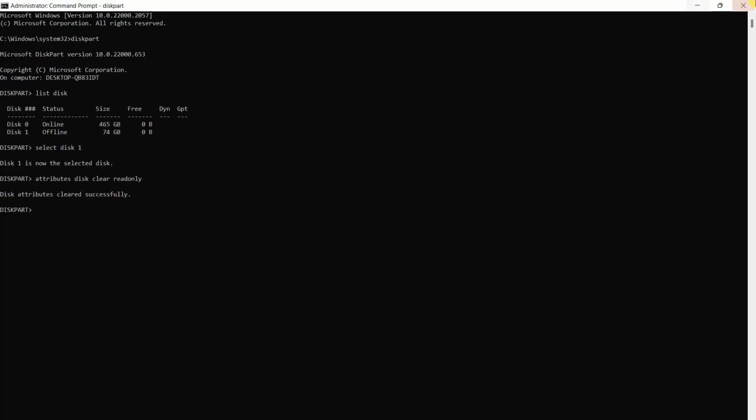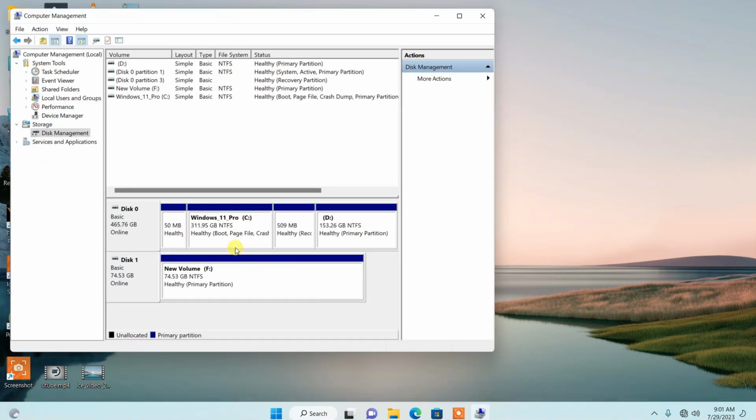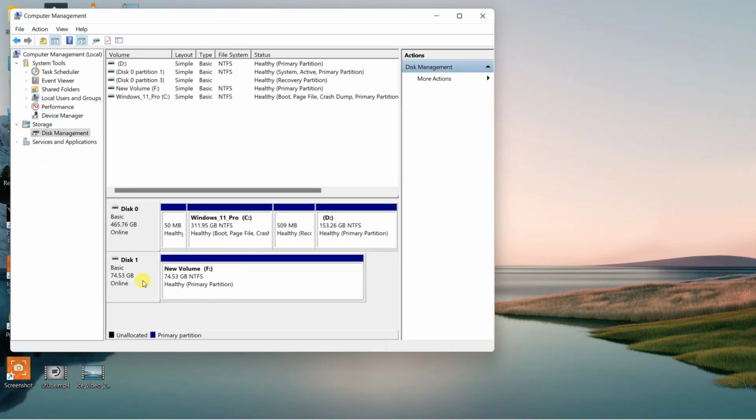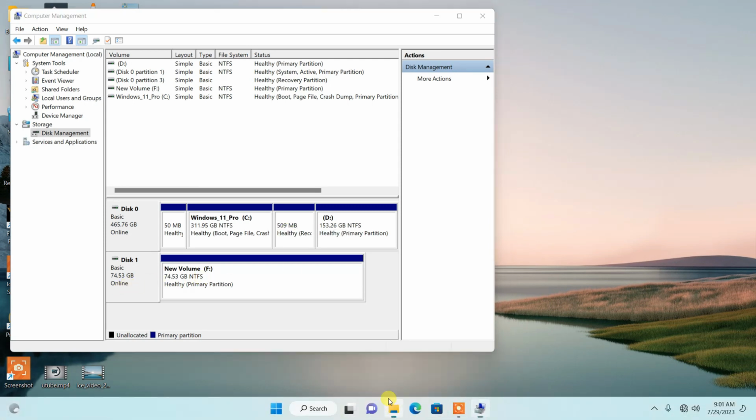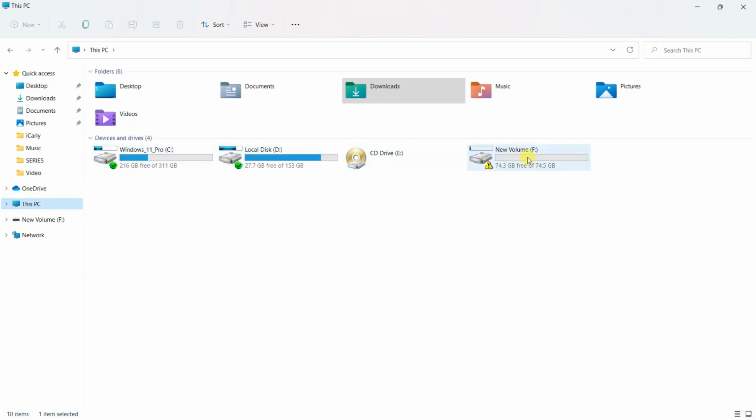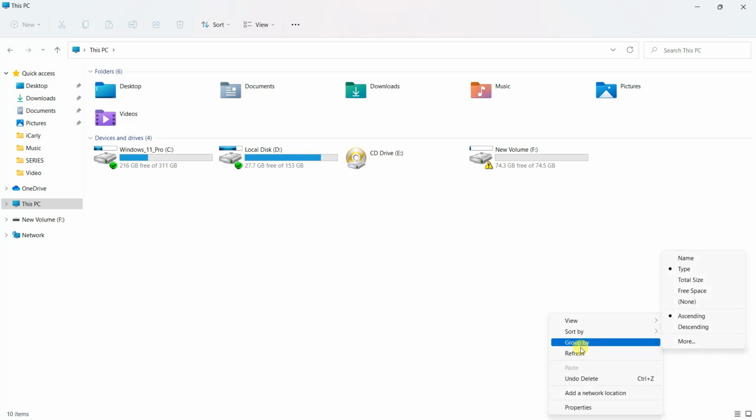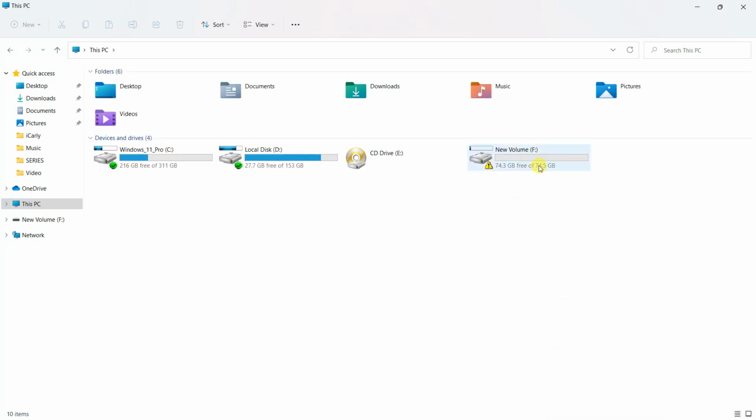Let's close this and come here, and boom, here we go. The drive is back online again. Let's go to My Computer and see, and boom, here we are. The drive is right here. This is how it is done, simple as that. Make sure you follow every single step carefully and don't miss any letter.